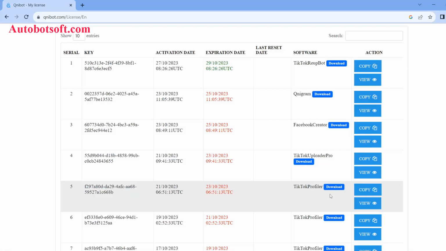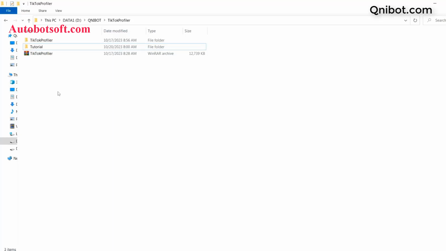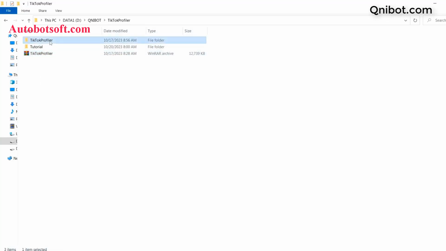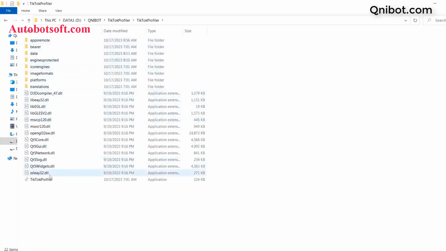You need to click on download button next to TikTok profiler in software column. Then you will see the link to download the software. After downloading the software, you right click on TikTok profiler window, select extract here. Then you will see a TikTok profiler folder. Open this folder, double click on this file TikTok profiler to install the software.